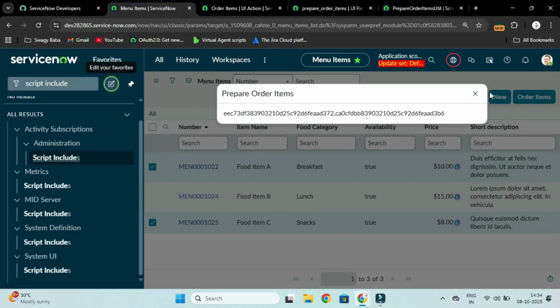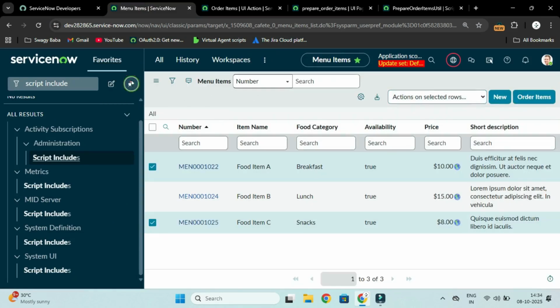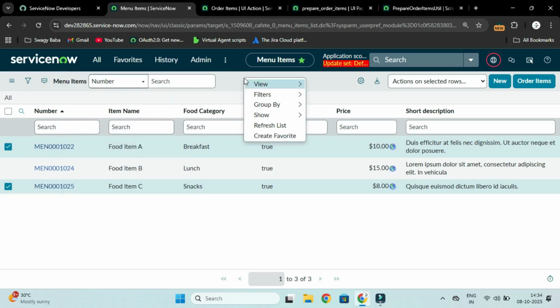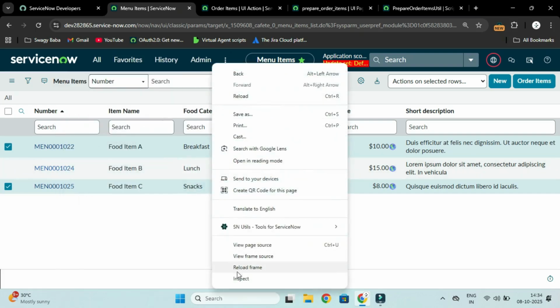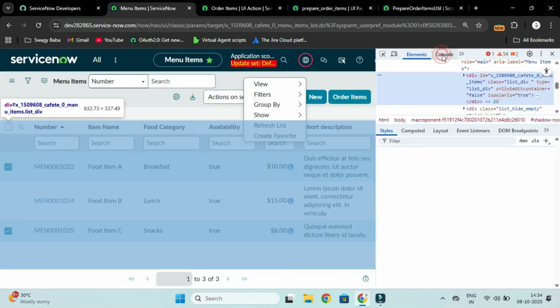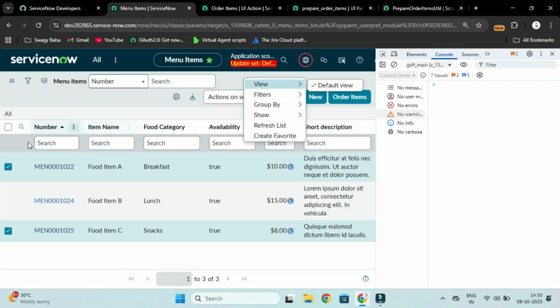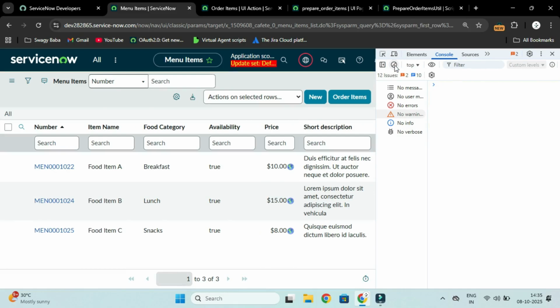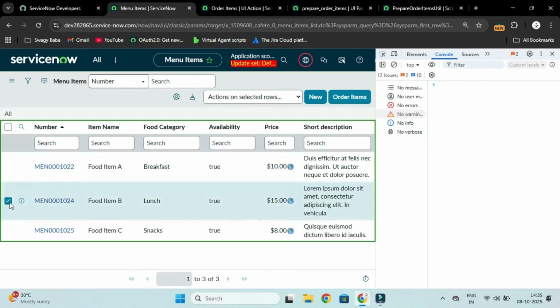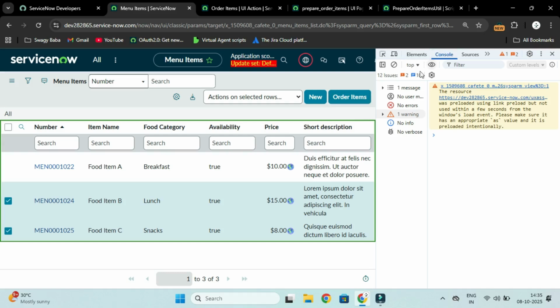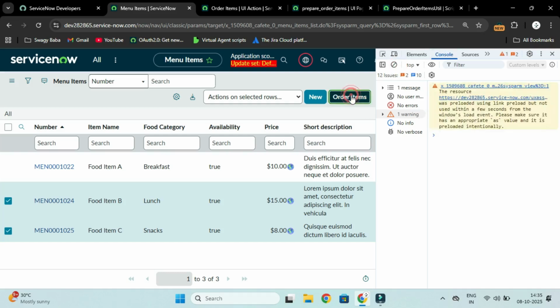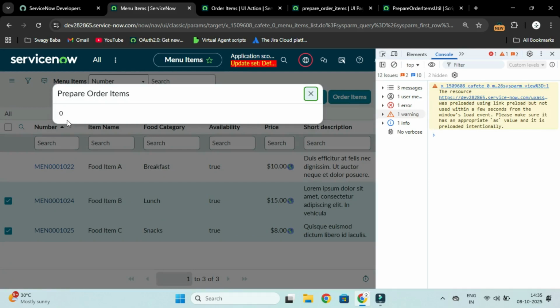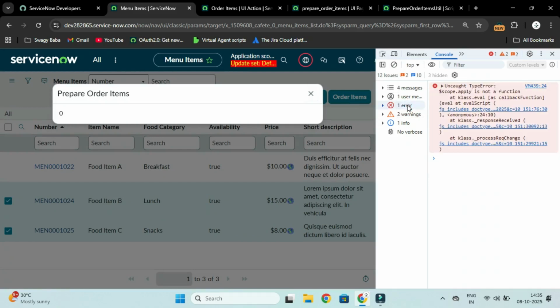So let's come to the list view and open the developer tools. Let's refresh the list. Let's select menu items and click on order items. You could see that it is showing 0 and we have an error as well.